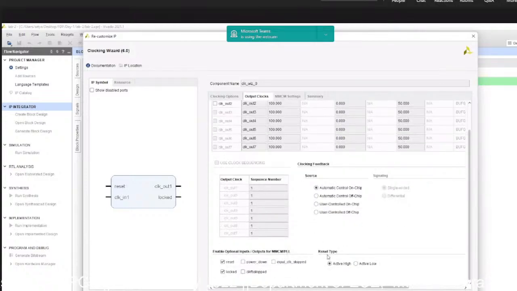You can see the reset type of this module. It is active high by default. If you want an active low reset, you can click active low. Once you click on active low, you can see for the reset input, a bubble is added at the input, indicating active low. I will keep it as the default active high and click on OK.